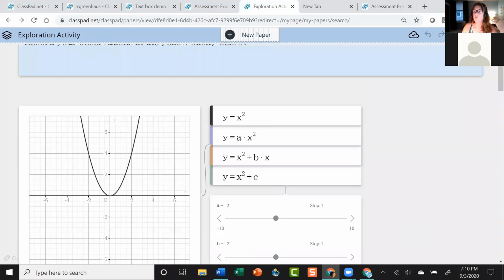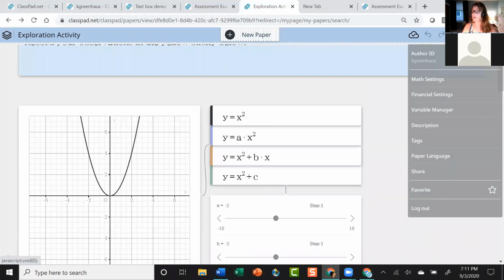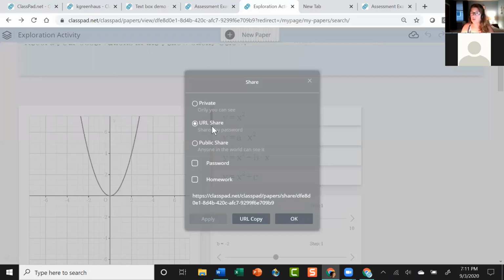So I go up here and I start off exactly as I did before. I go to share, and I want to share the URL, but this time I actually want to assign it as a homework. I want to check how many students have actually done it. And again, this is very rudimentary, just so you know. So you have the option when you're in URL, so private, to make a homework.